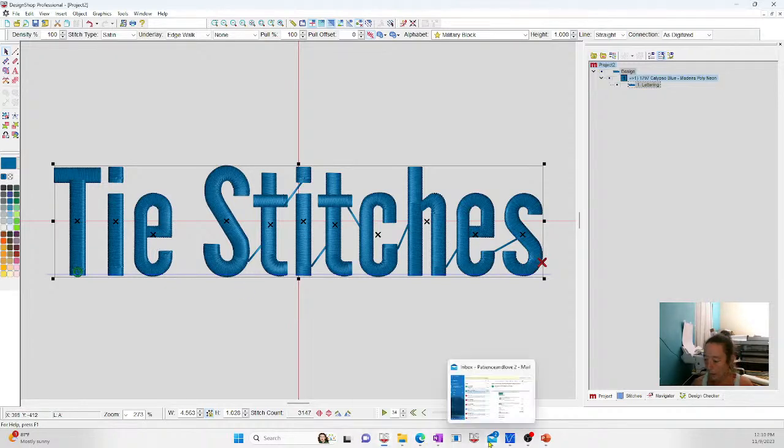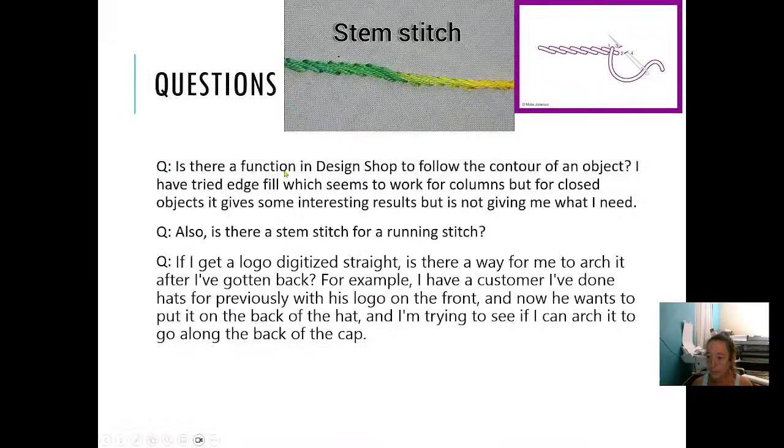What else do we have? Is there a stem stitch? Is there a stem stitch for a running stitch? Okay, so if you're not familiar with what a stem stitch is, I just want to show that first. It's this. It's something that is done mostly by hand, where when you're doing your hand stitching, it's literally done like this. You have a stitch here, your thread's coming out, you come back down and up, and you just keep on working your way down, so your stitches are all kind of staggered like that.